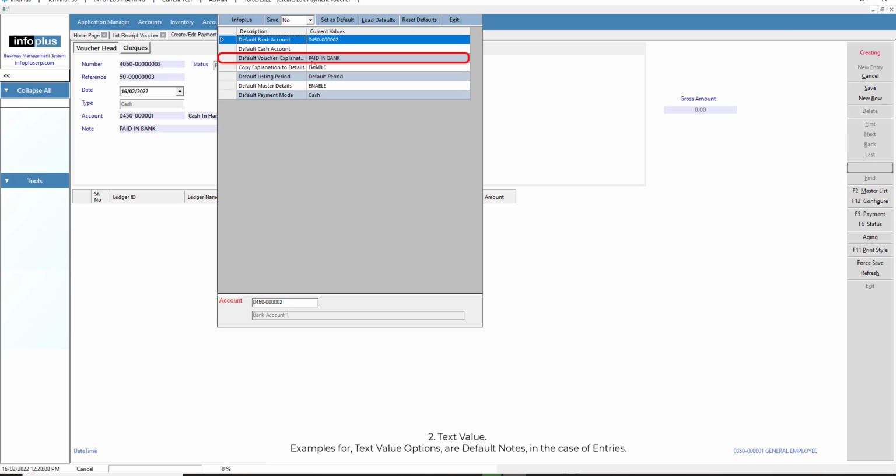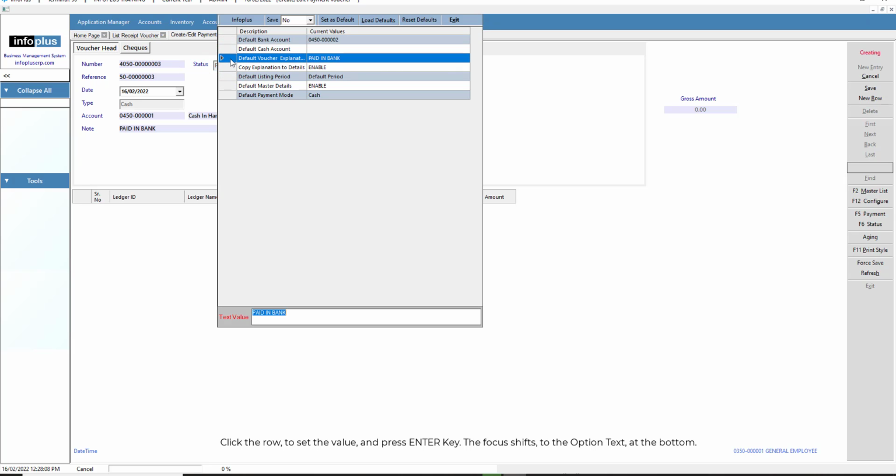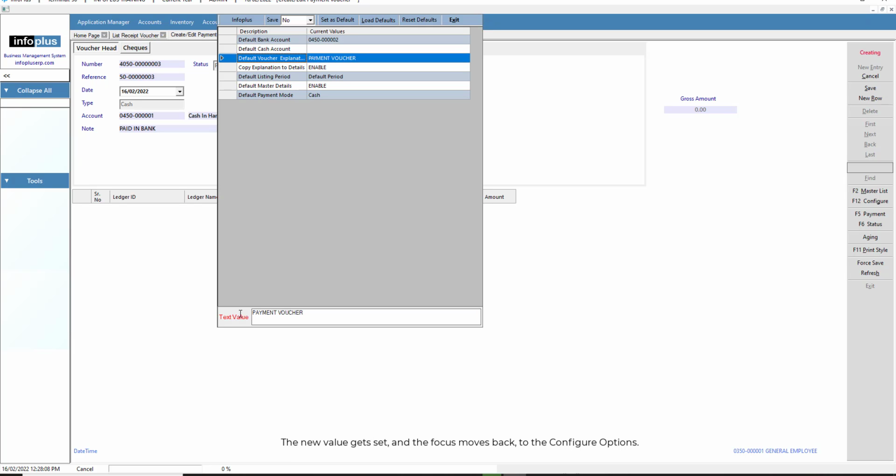2. Text value. Examples for text value options are default notes in the case of entries, or filters based on notes or mobile numbers in the case of listing. Click the row to set the value and press Enter key. The focus shifts to the option text at the bottom. Edit the existing value or key in a new value. Press Enter key when done. The new value gets set and the focus moves back to the Configure options.